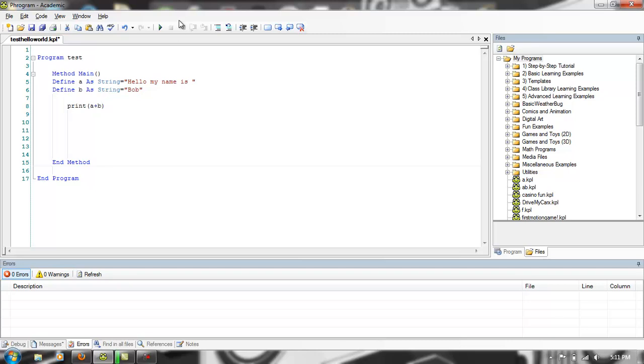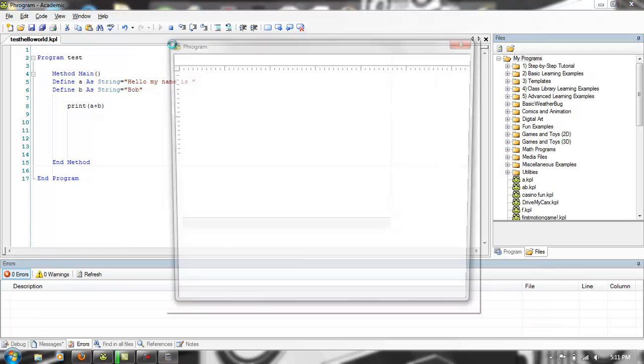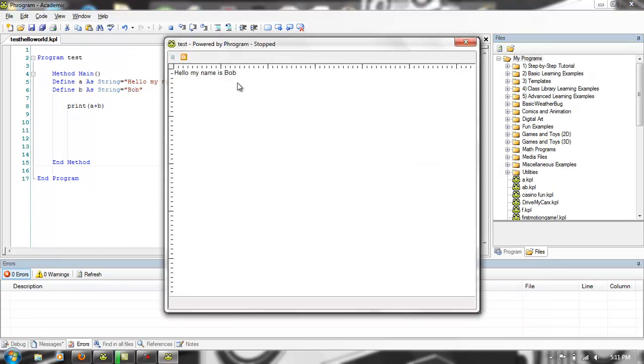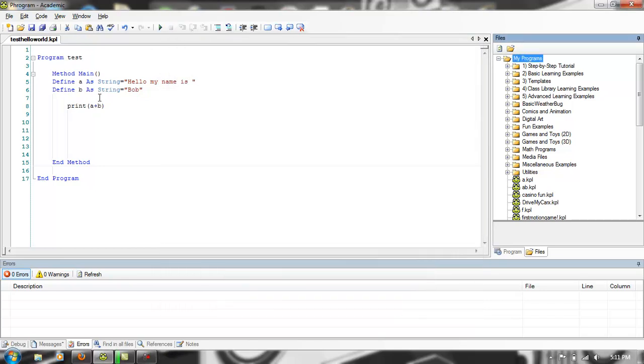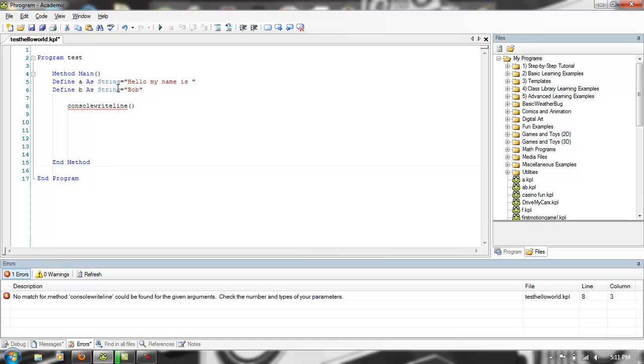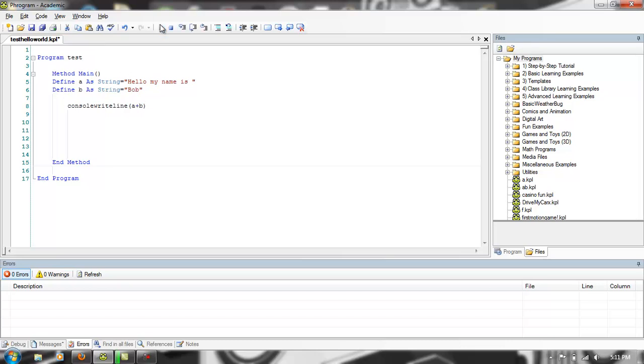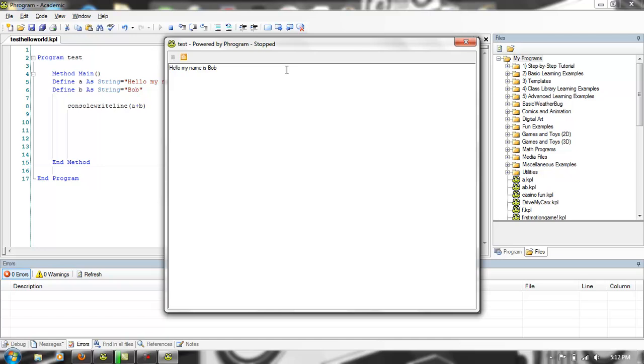Once we did that, you can run the program and see what it does. It should put "hello, my name is Bob". And that concatenates the two strings. The other way to do it is using console write line. Again, we don't want quotes because we already have listed the values. So basically the same thing, A plus B. And it will do the same thing for you. There you go. Hello, my name is Bob.